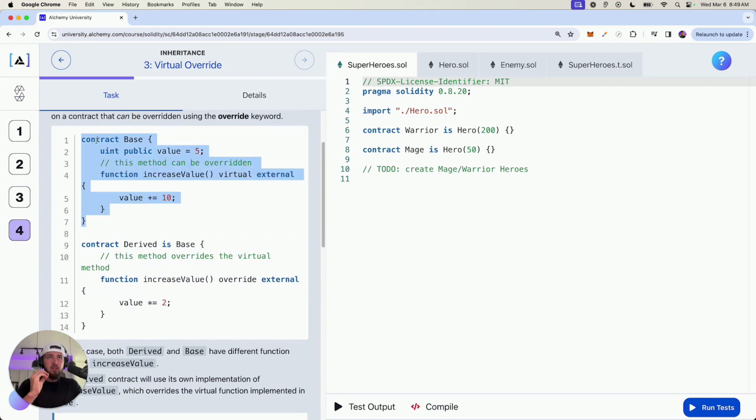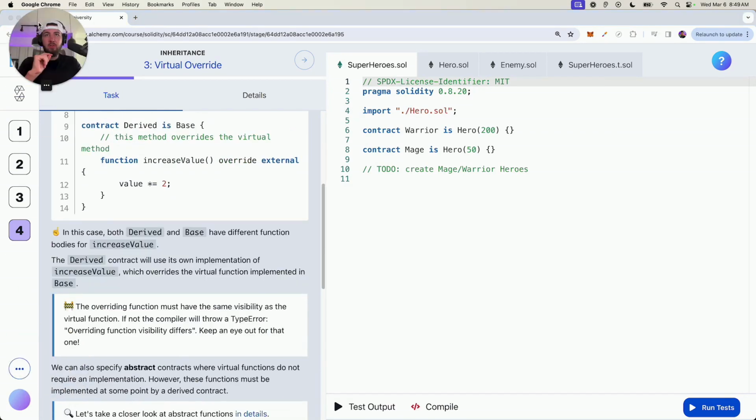So we have a base contract. This method can be overridden, so we put the virtual keyword on it. This is the derived contract on top of the base, and we have the override keyword appended to it. I don't think the function name matters, just this keyword, I imagine, and then the function that we're overriding. Or does it have to be the same exact function? That's something maybe we can test and try to break some code with.